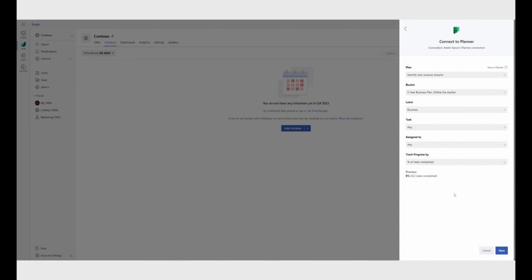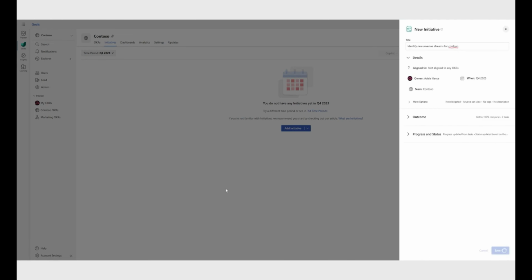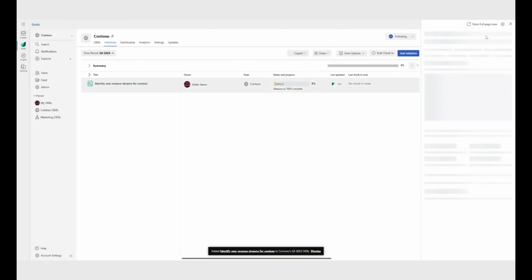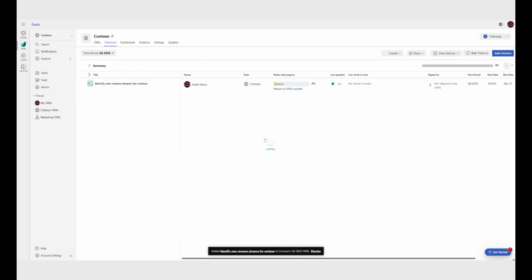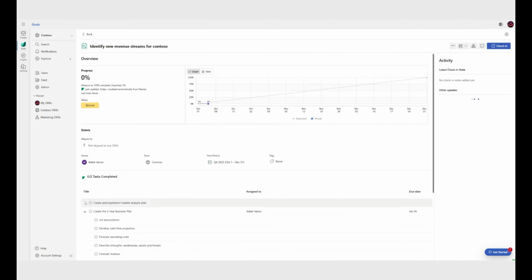Now, select how you want to track progress based on completion, status of tasks, or checklist items. You can automatically track progress based on all or the selected tasks, in a project, or filter based on bucket, label, task, or assignee. You can view your plan status in the context of your OKRs with the progress bar in Viva Goals. Stakeholders can easily drill down to see more information about progress.